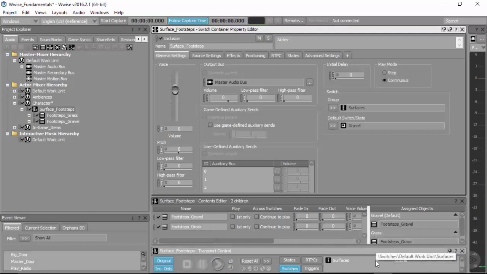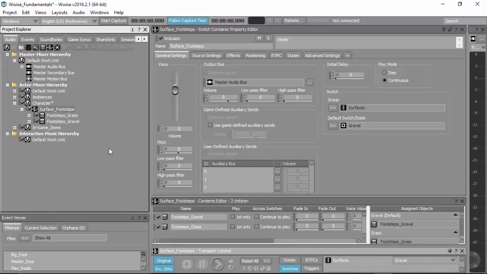So now you can see that we already have basic switch container functionality that will allow us to switch smoothly between various kinds of surfaces according to the game's input. Let's take a look at one more little feature that will allow us to customize this even more, and that is the fade in and fade out option here.